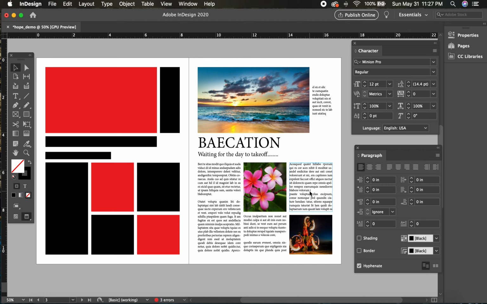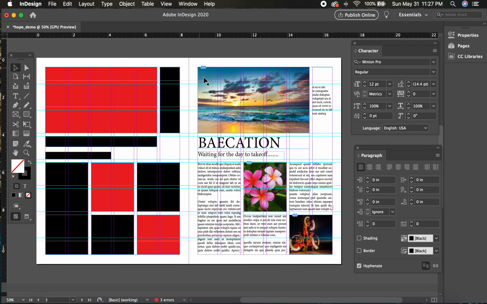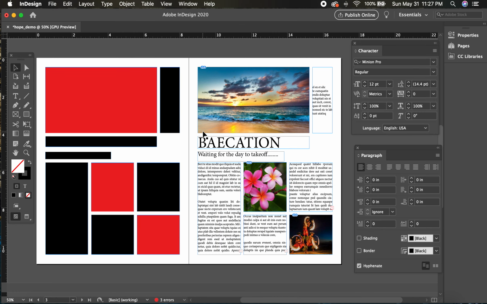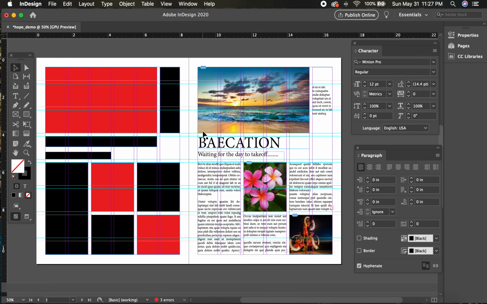All right, so let's keep trucking. Some things I want to make you aware of. I'm going to go out of preview mode. Command semicolon turns your guides on and off.